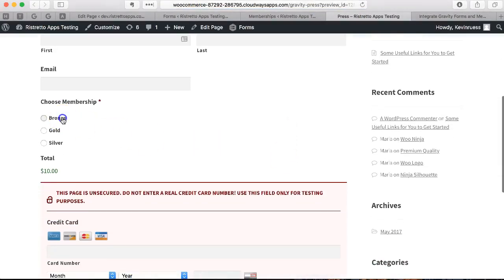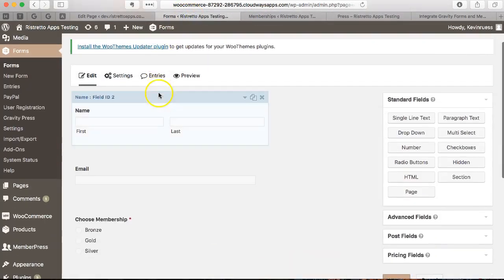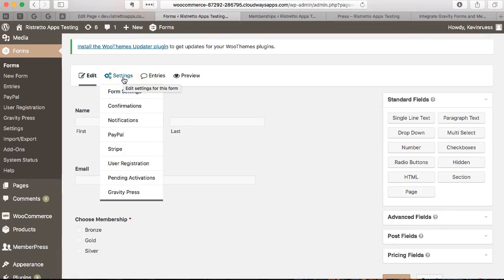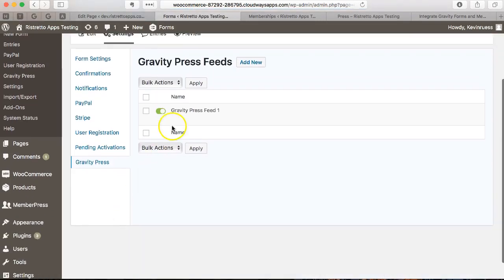Okay, good. So these change. The problem is we're still not going to work until we actually set up Gravity Press a little further. And so what we're going to want to do is set up the connections, the feeds basically. So if I go to this form that I just used, and then I go all the way down to where it says Gravity Press, this is where I can create a feed.